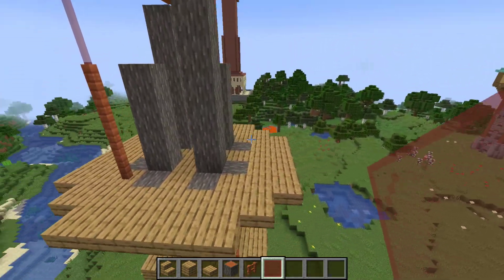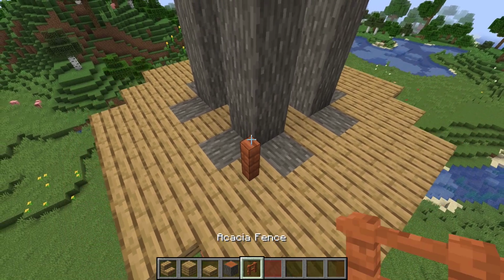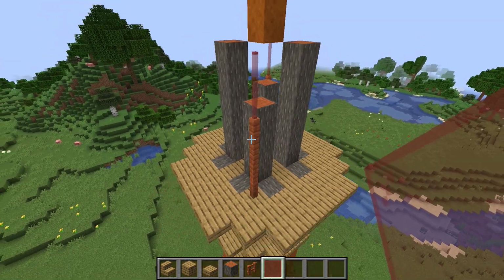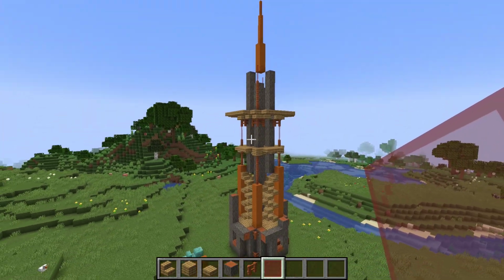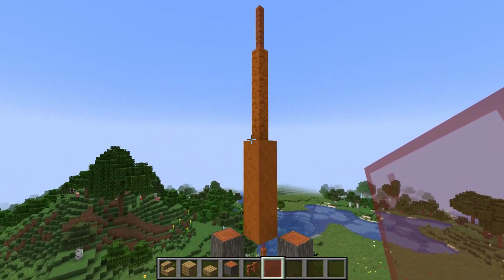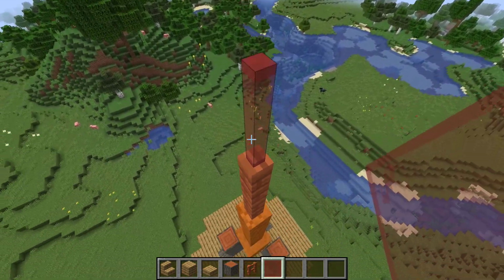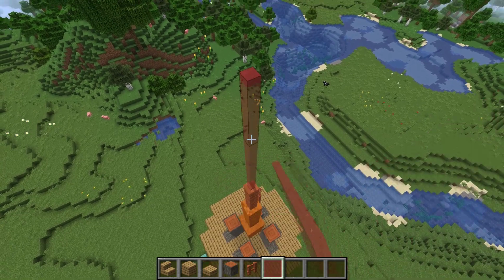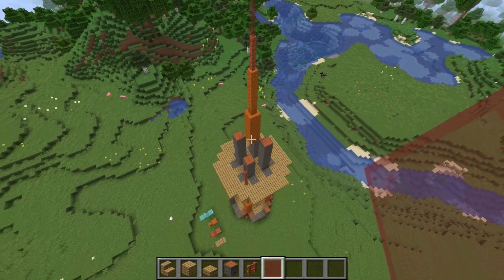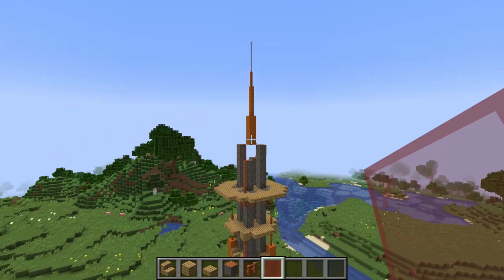And then we're going to go to the opposite corner. So we're going to go here 1, 2, 3, 2. And now it looks like this. And then finally we're going to just place for now just 3 red glass panes. There you go. And now we have the tower looking like this.